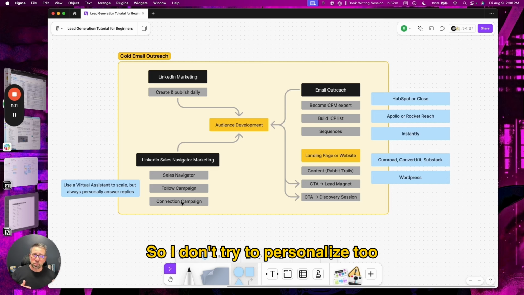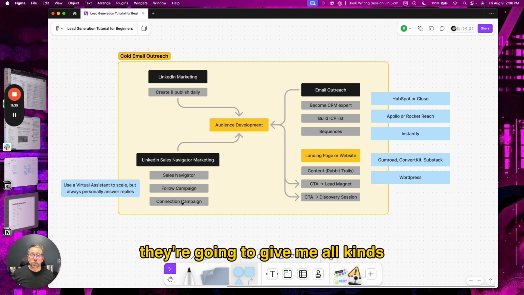So I don't try to personalize too much in those first 2 messages, but once I get the reply, they're going to give me all kinds of stuff to personalize with, right? Because I'm going to start a conversation, which is really important.